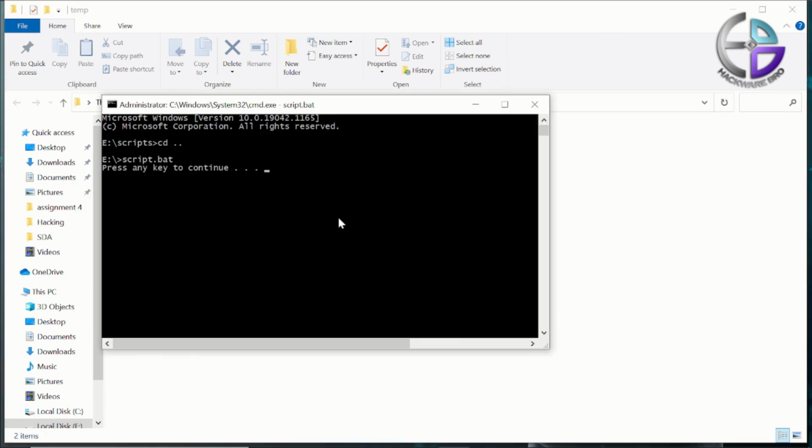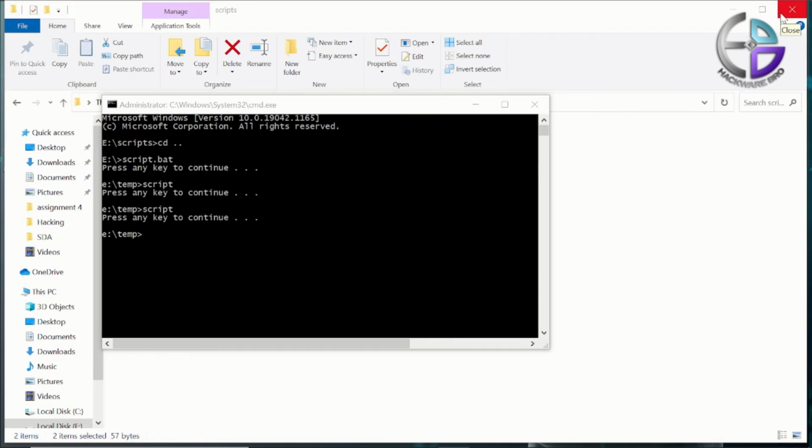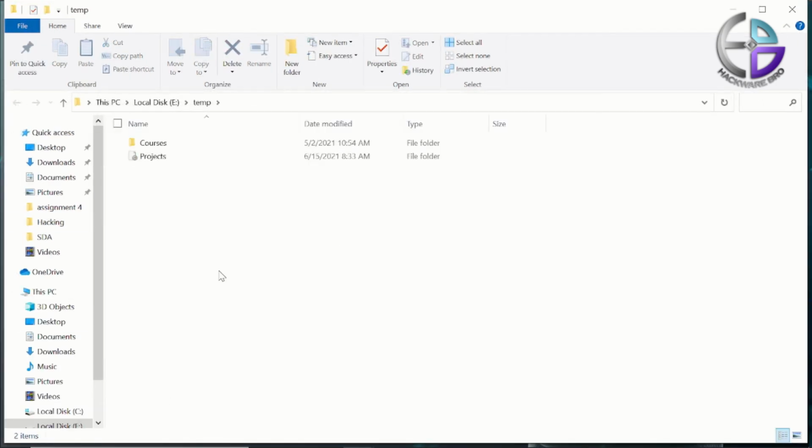So now let me type script as well without bat. Now it is also opening here. Let me show you again, script. Now you can see here it is opening here.